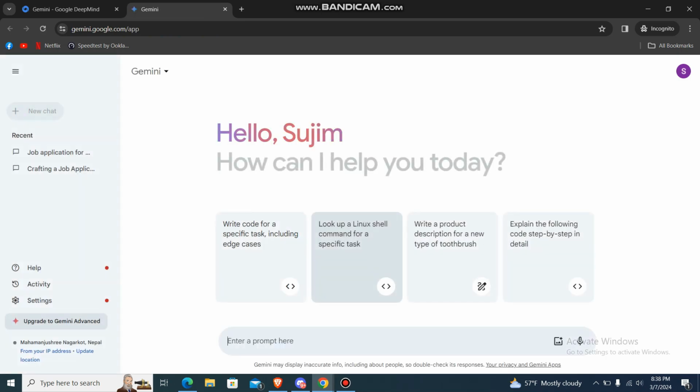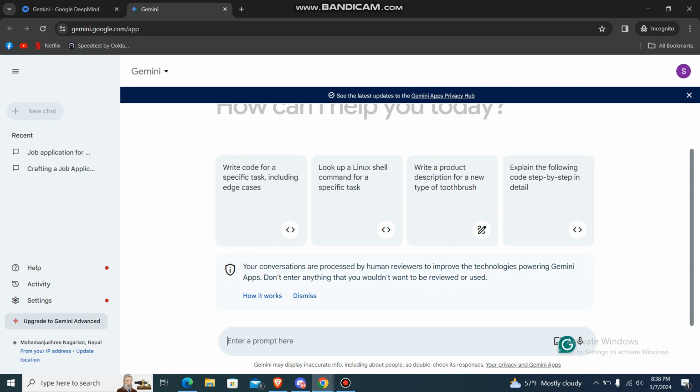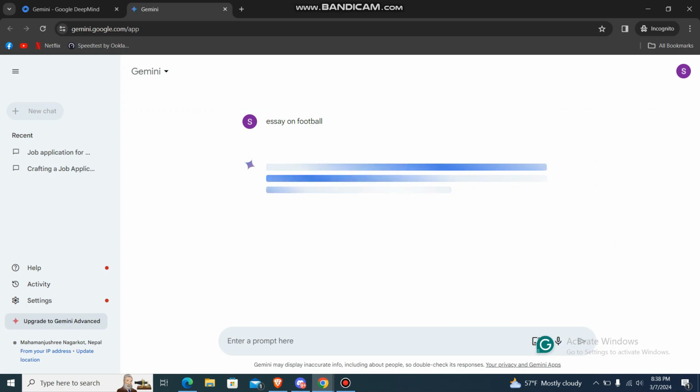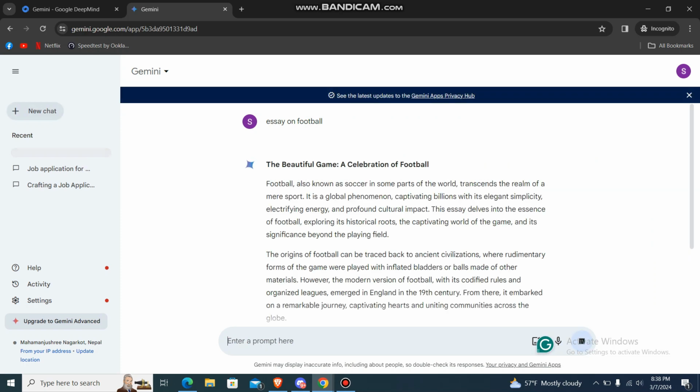So now as you want to give some specific prompts, here is the option where you can enter a prompt specifically. So let me just type essay on football, and it will process like this and it will show you the results. So that's how you give specific prompts on Gemini AI.